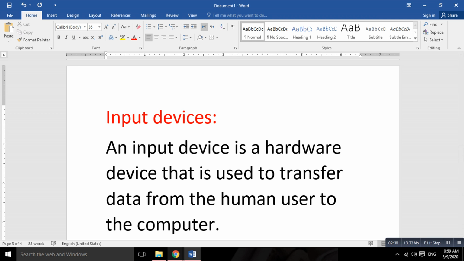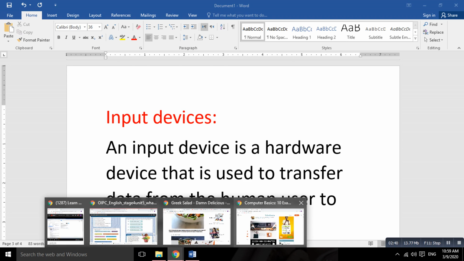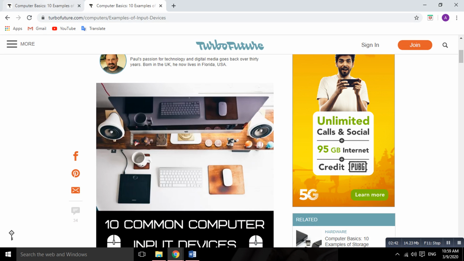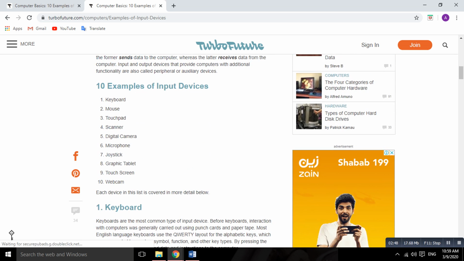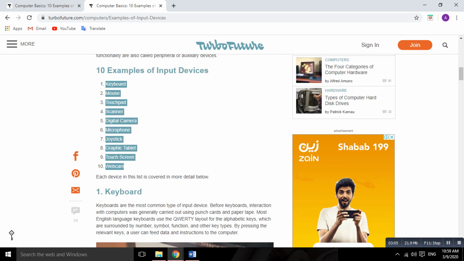We have examples for input devices. Input, this is output, no, this is input. We have examples for input devices. The examples are keyboard, mouse, touchpad, scanner, digital camera, microphone, joystick, graphic tablet, touch screen, webcam. These are all examples of the input device.